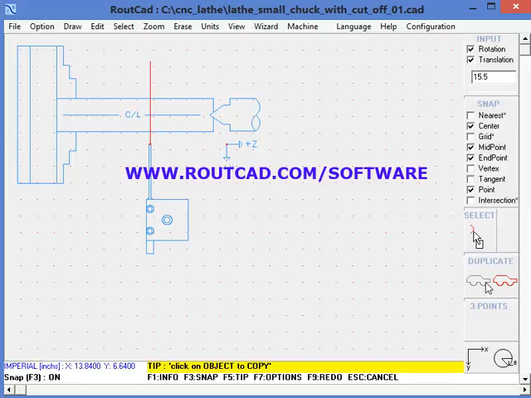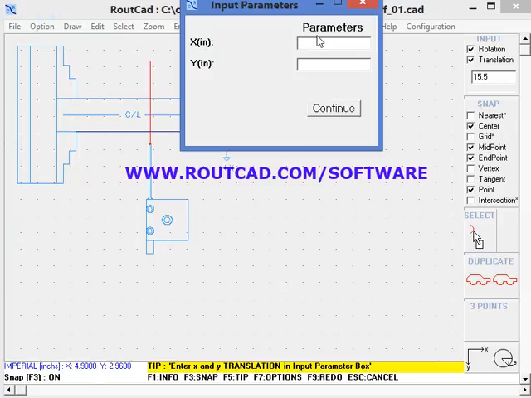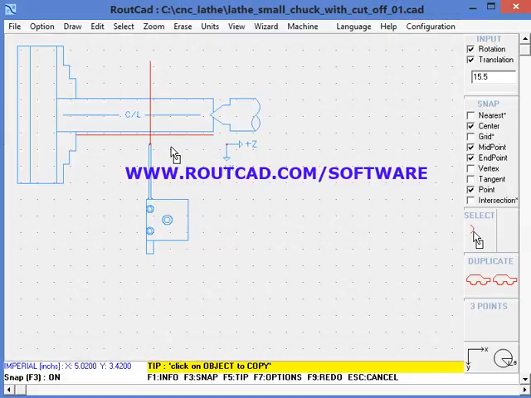We're going to also make sure that duplicate is checked. So let's copy this line, and now we're going to copy it down by a small amount. So this is about 0.5 inch. 0.1 inch should be just fine. So we're going to copy it down by 0.1 inch like this. So we did that.